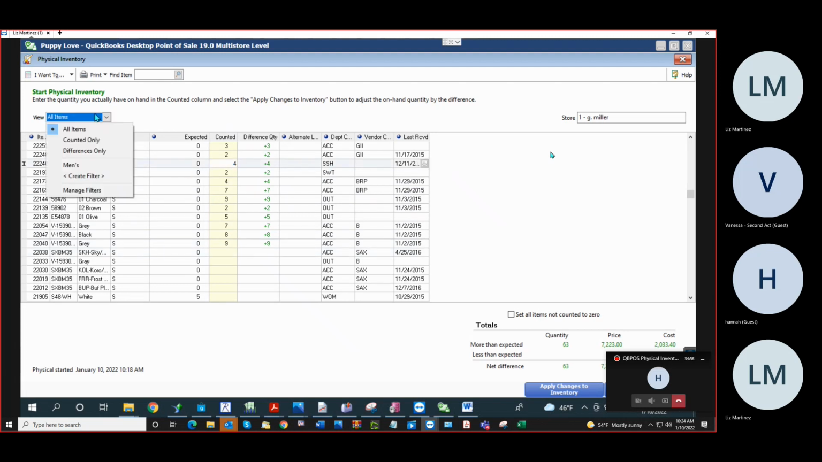Over here under View, we have all items. I can go ahead and take a look at my counted only or my differences only. And I have access to all of the filters that are within inventory. So if you take your time and you've built out a lot of filters to help you better navigate inventory, you're going to be able to use them in your PI, and they can help save you a lot of time. This is also a great way to pre-filter before you print out, so I'd be able to have people only check my mends, and we can run cycle counts this way as well.